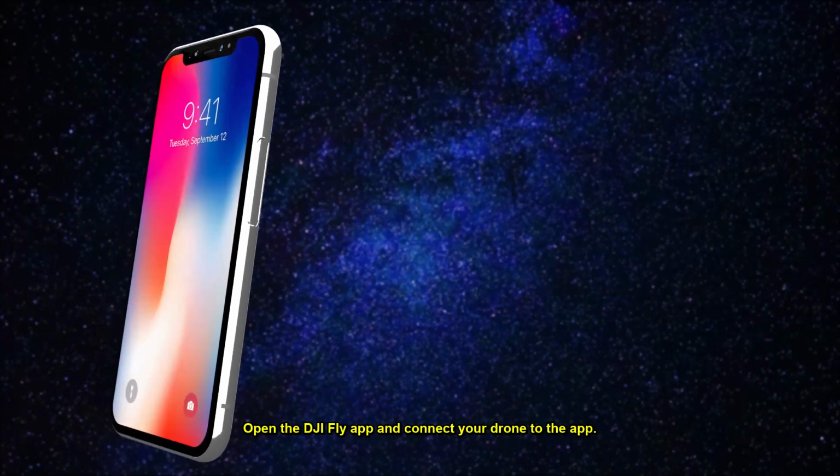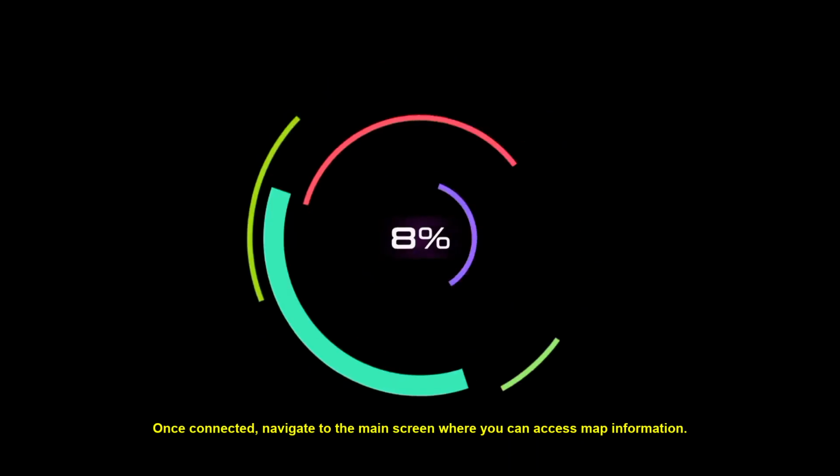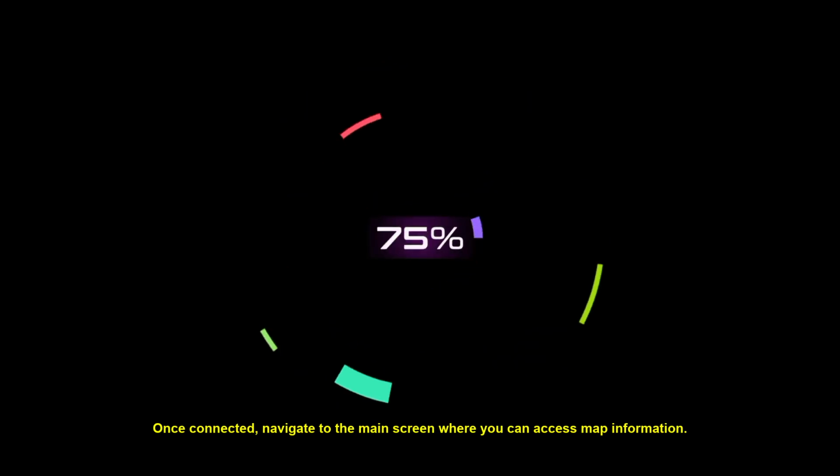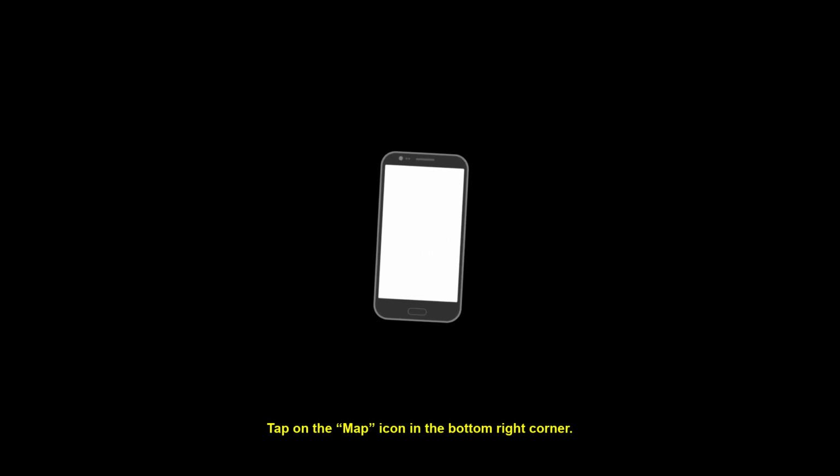Open the DJI Fly app and connect your drone to the app. Once connected, navigate to the main screen where you can access map information. Tap on the map icon in the bottom right corner.